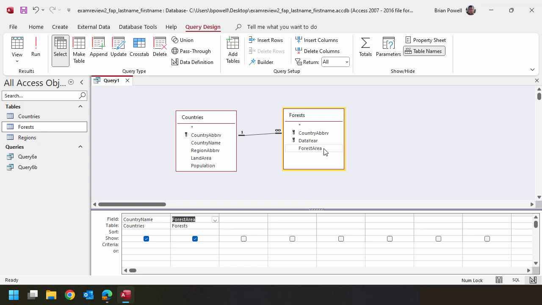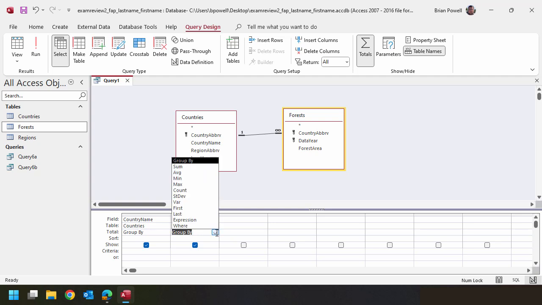Now, I'm supposed to find the average of forest area. So in order to do that, I'm going to have to make this a totals query. On the Query Design ribbon button here, I'm going to click the button that says Totals, and you can see we have a new row that pops up down below. Our country name is what we're going to group by, so I'll leave that one alone. But for the forest area, I'm going to go to its drop-down menu, and I'm going to choose the AVG, or average option, so we can view the average there.